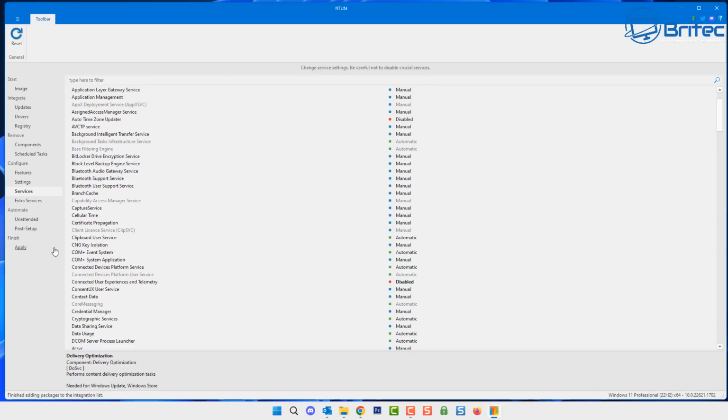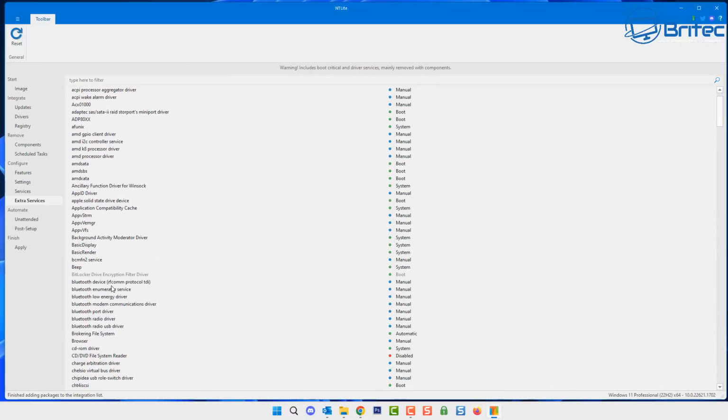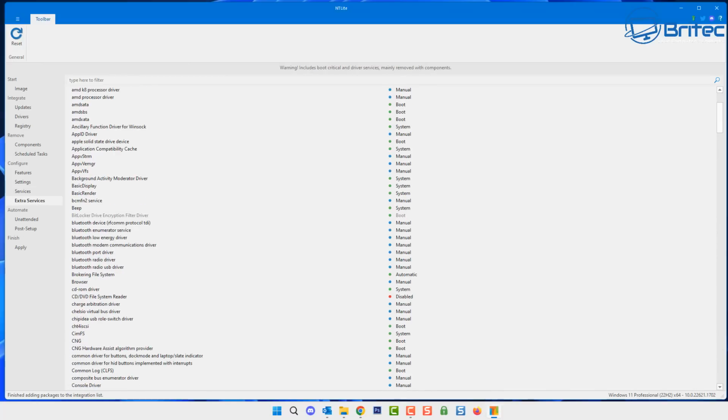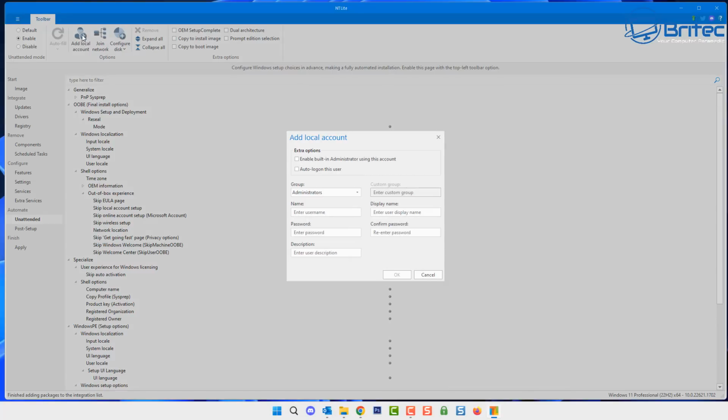And again, there might be some other ones in here that you'd like to change. But again, move on to the next bit, which is extra services here. And I'm going to move on to the next one. We're going to move past this and move on to the unattended. So the unattended is just simply grayed out here, but if you go up to this area on the top left-hand side, you will see you can enable this feature, and this will now allow you to enable the added local account.